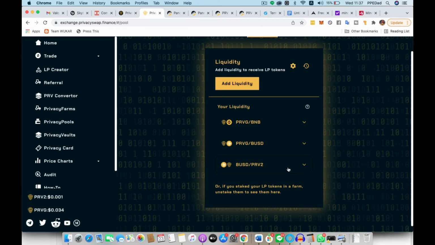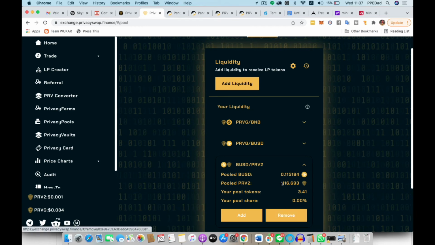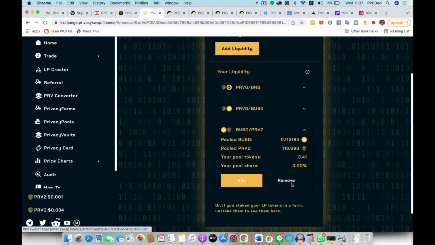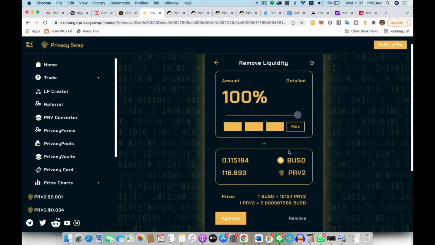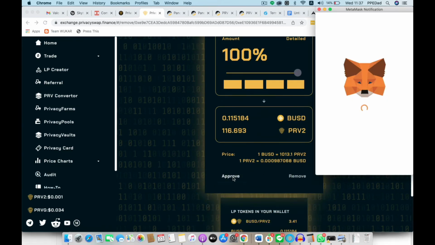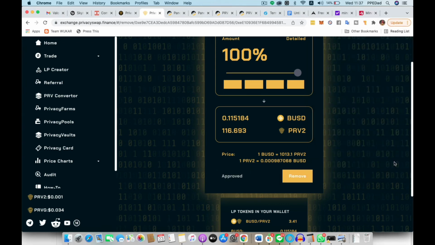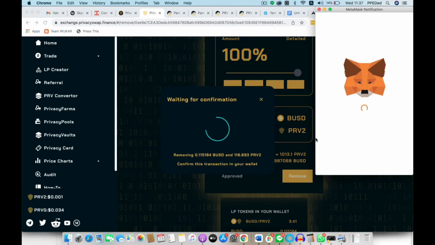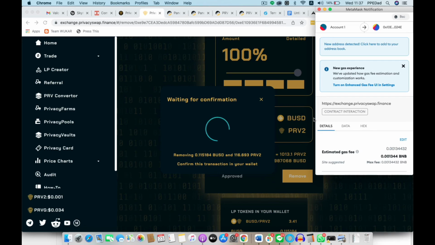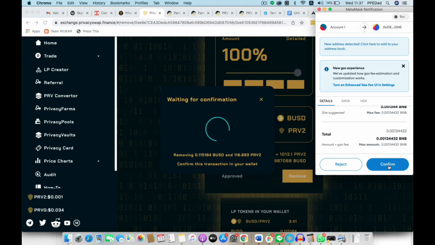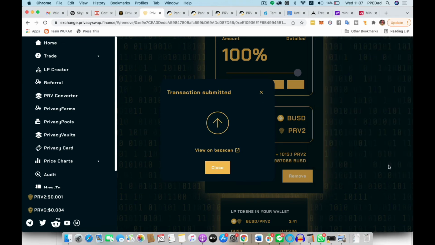And I realize that I also have this one here as well. So what I need to do at this point of time is I need to separate out all these liquidities. So I can start with this, and what I need to do here is when I click on remove, for every single one, hit max and approve. So after it's approved, click on remove. So confirm the transaction in your wallet and then basically click confirm. So do the same thing for every other one as well. And basically that's what you need to do over here.